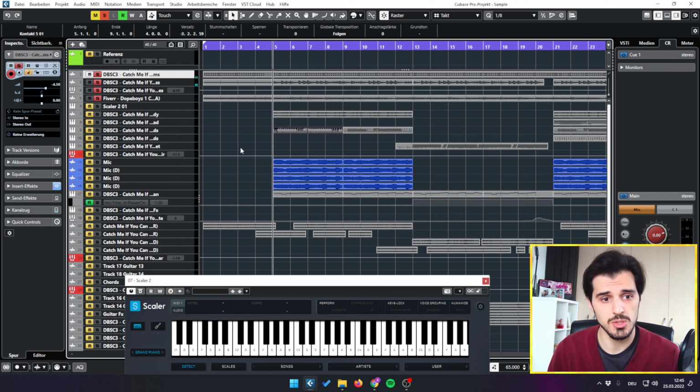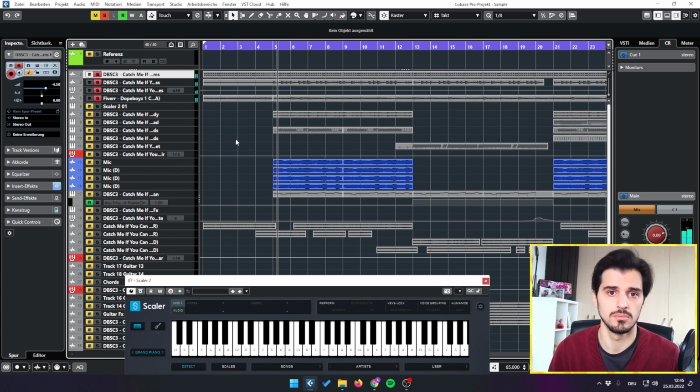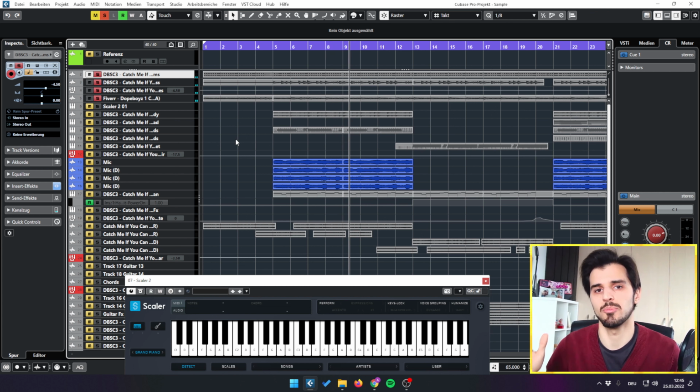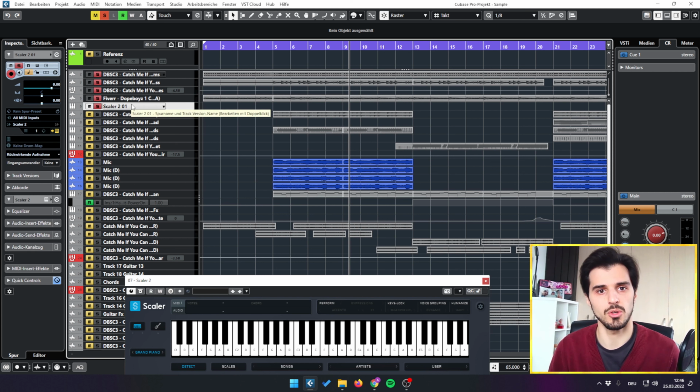And lastly, we have this Rhodes sound. And you know, everything else happens on top of that. So let's talk about the chords real quick.